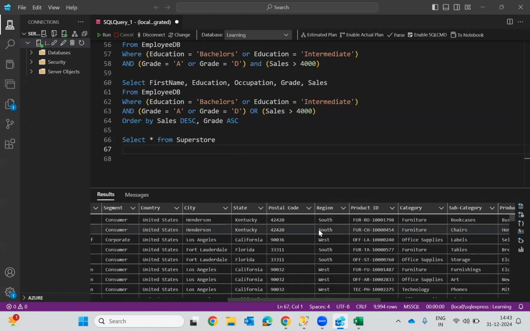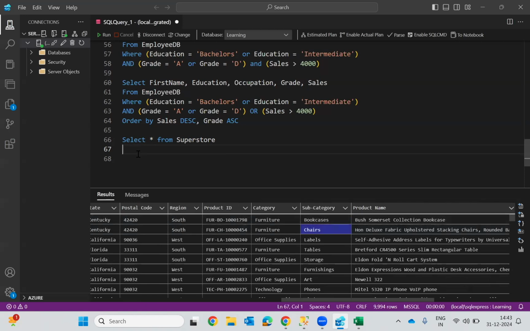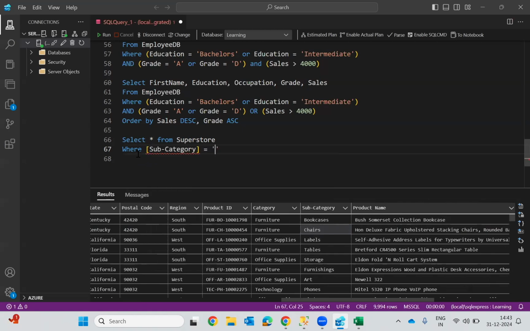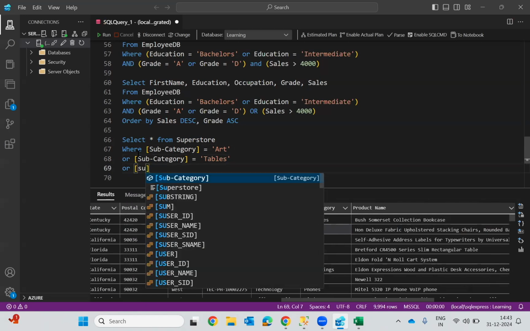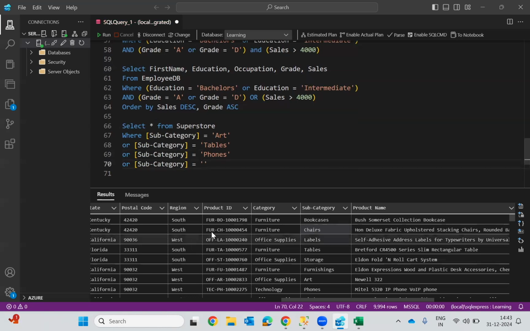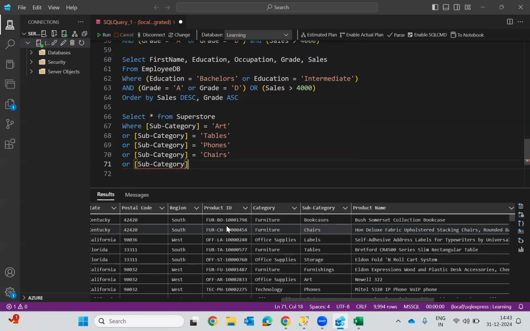So let's suppose here, I want to filter the data based on some subcategory. So here I am using where your subcategory equal to, let's say I want to supply here art, just an example. And again, I am saying or, again, your subcategory equal to, let's say tables, and or subcategory equal to phones, or subcategory equal to, let's say, chairs. Okay. And one more subcategory I want to supply, let's suppose storage. And let me run this statement.